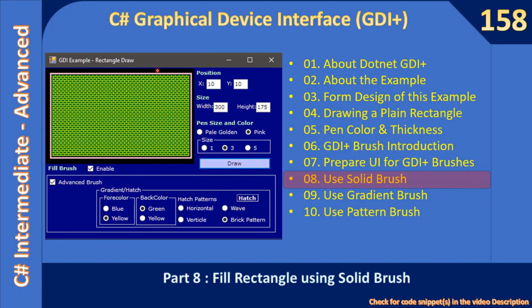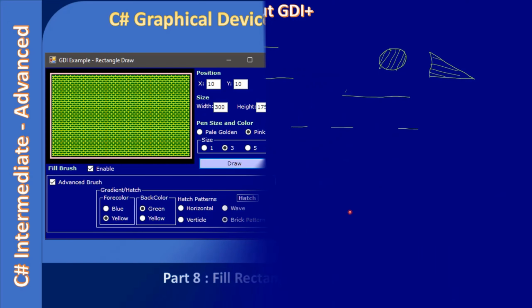In this sub-series, we are learning Graphical Device Interface GDI Plus and its objects, pen and brushes. In the previous two videos, we learned the basics of brushes, then we prepared our UI so that we can proceed with the development of SolidBrush learning, gradient brush and pattern brush learning. Let's quickly review the previous part.